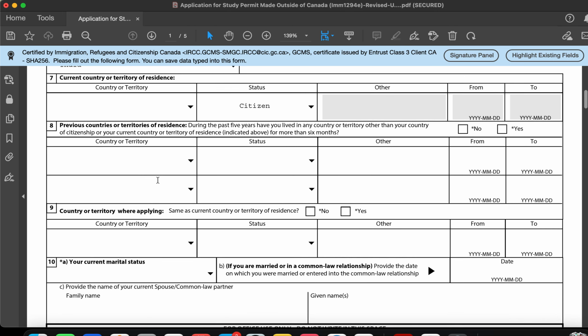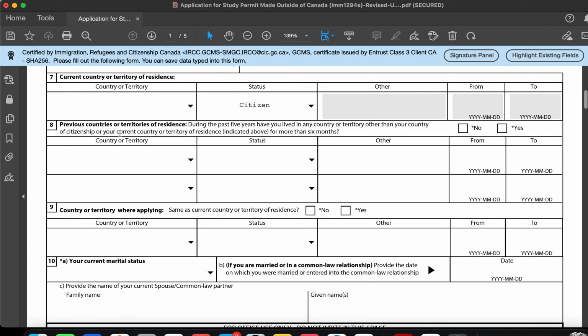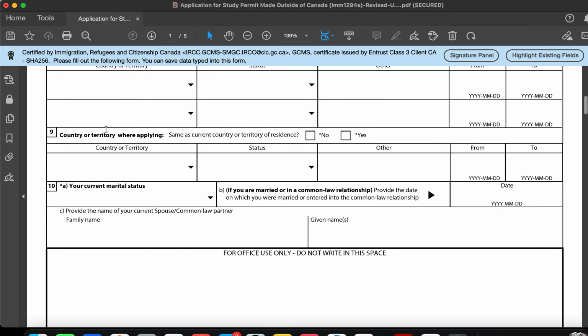Okay, and then if you've had any previous countries or territories of residence, you have to write that. And suppose you've lived in any other country for the past 5 years, or any travel history for more than 6 months, or you have a citizenship, you have to fill that in this form and write the specific date from and to. So here you have to write country or territory where applying. Is it the same as country of residence? So basically it's saying, are you applying from India itself, or are you applying from another country? So yes, I'm applying from India, so you'll tick the column. If you're not, you're gonna tick no and write which country you're applying from.